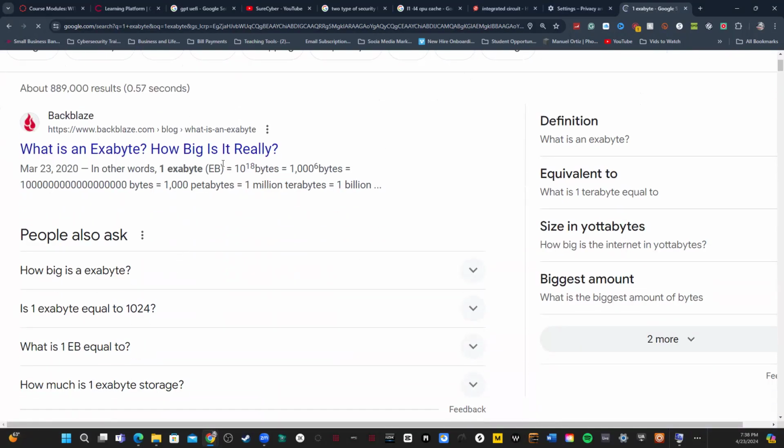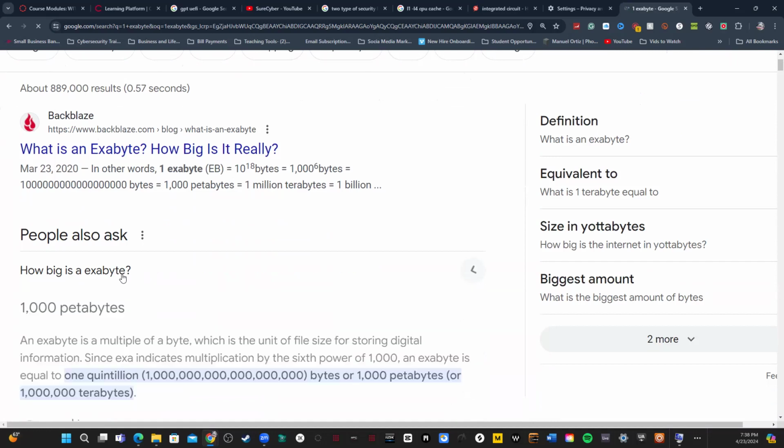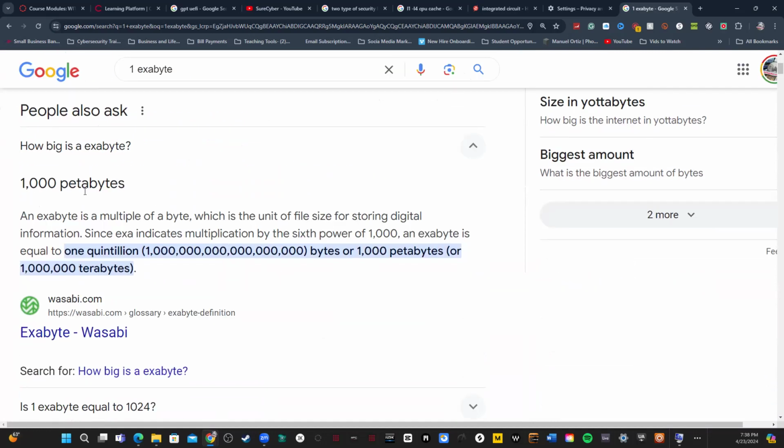How big is 1 exabyte? You go right here. 1 petabyte. What's 1 petabyte? It's 1 quintillion. So it's 1, 2, 3, 4, 5, 6, 7, 8, 9, 10, 11, 12, 13, 14, 15, 16, 17, 18 zeros behind the 1. Or 1,000 petabytes or 1 million terabytes.